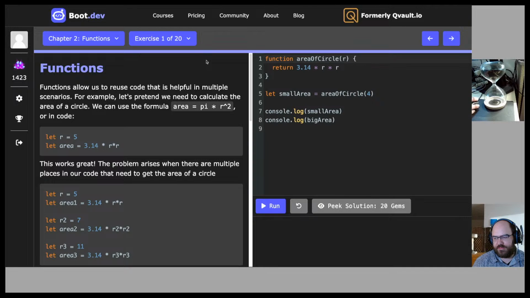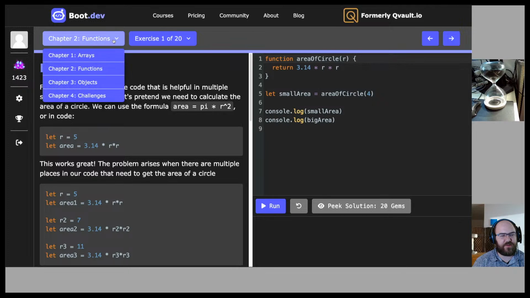Chapter 2 is functions. Exercise 1 of 20. Important topic to have all that many exercises. Just out of curiosity, what are the other ones? Chapter 3 is objects and Chapter 4 is challenges.